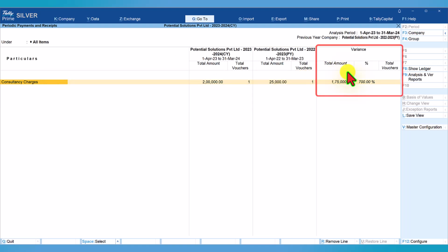The third column will give you the variance between the current year and the previous year, along with the variance in number of vouchers also. In case, let us say there are two vouchers and there is only one voucher here, the variance will say there is one voucher variance. And the difference between the current year and the previous year is 1,75,000, which constitutes 700%.